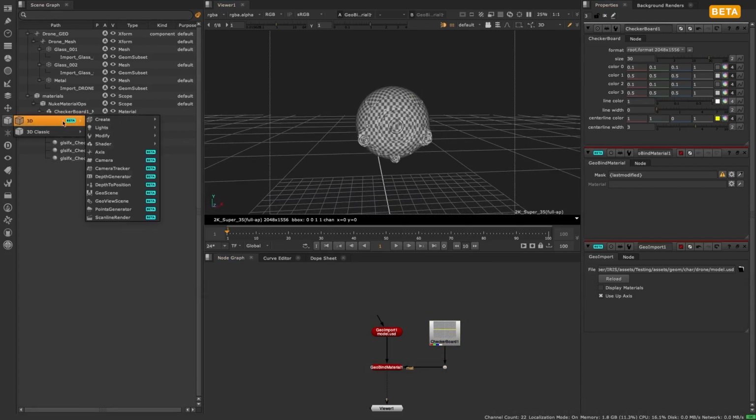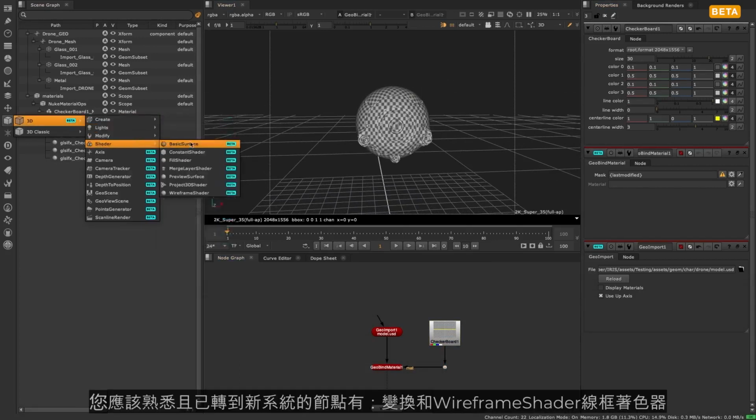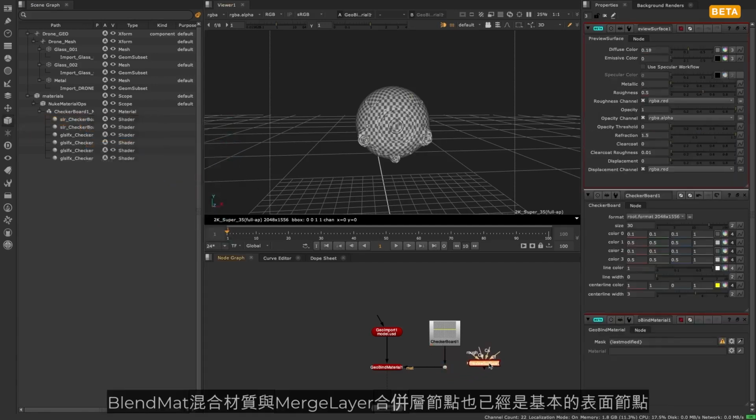You can also utilize the material knob on the node to bind this to the path of a material in your stage if you prefer. Nodes that have been converted to the new system and that you may be familiar with are the transform and wireframe shaders, the BlendMat and MergeLayer nodes, or the BasicSurface node.